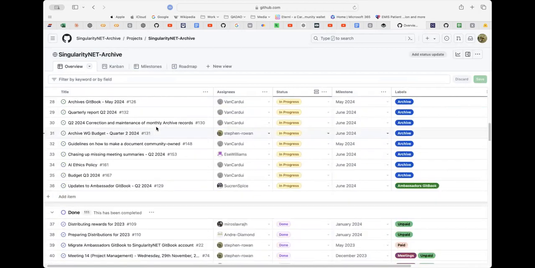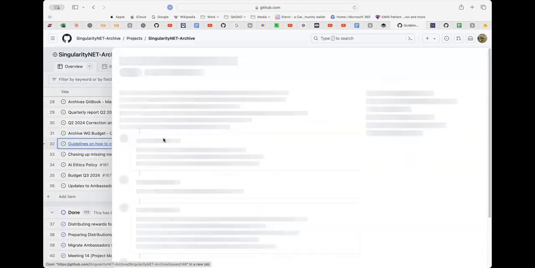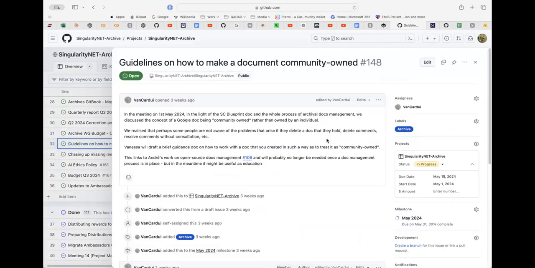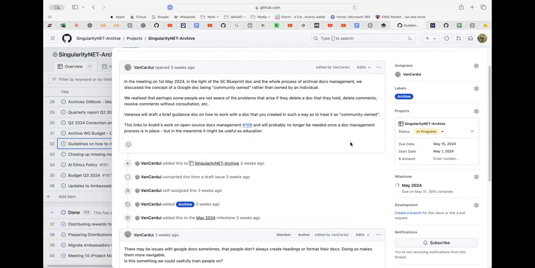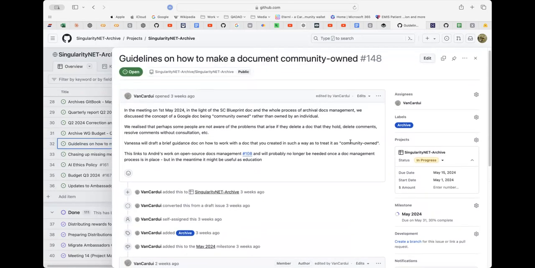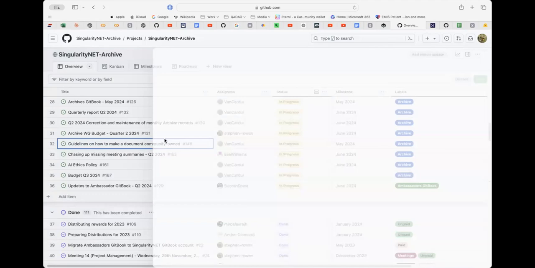Okay, great. Now, guidelines on how to make a document community owned. Is this newish? Oh, it's 3 weeks. Yeah, it's newish, and there's a lot of stuff that's come out of the conversations we've had with Ubio and with the supervisory council, but I haven't finished it yet. I'll have it for next meeting. Yeah, that's an interesting subject as well. So, watch this space.